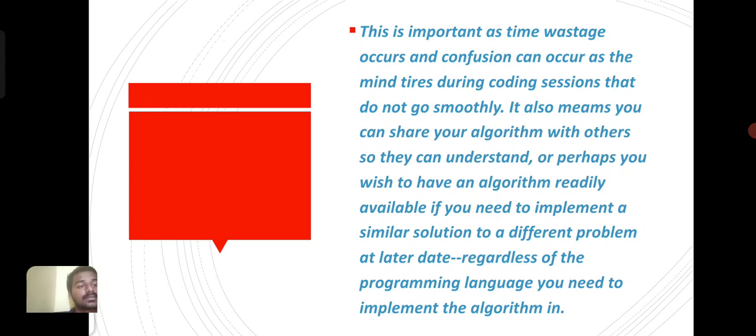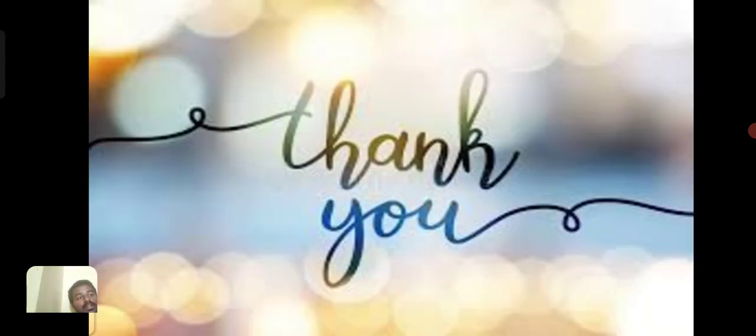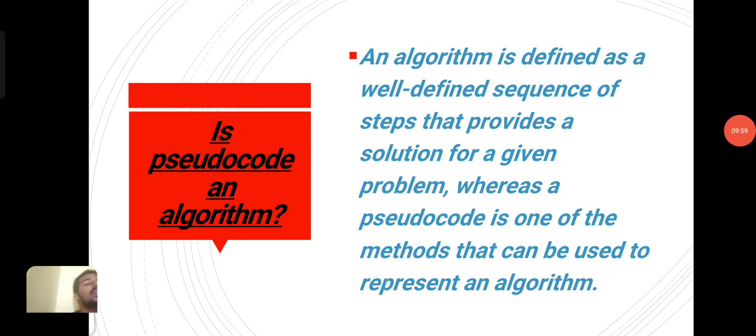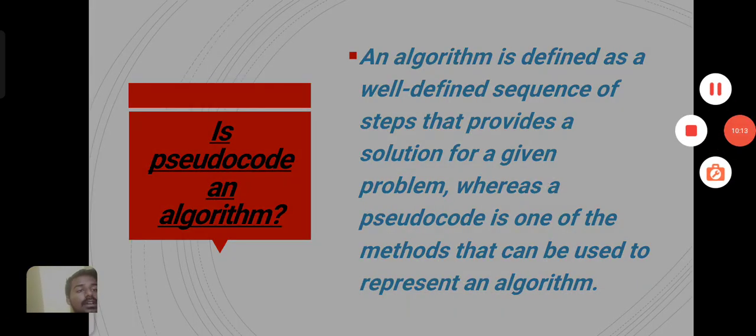Regardless of programming language, you need to implement the algorithm. An algorithm is defined as a well-defined sequence of steps that provide a solution for a given problem, whereas pseudocode is one of the best methods that can be useful to represent it.